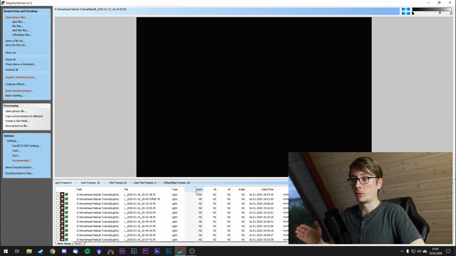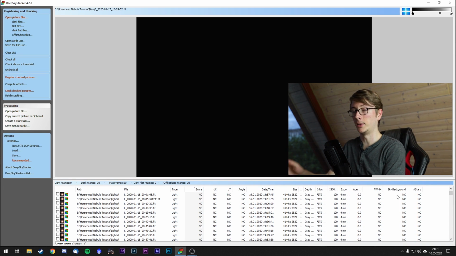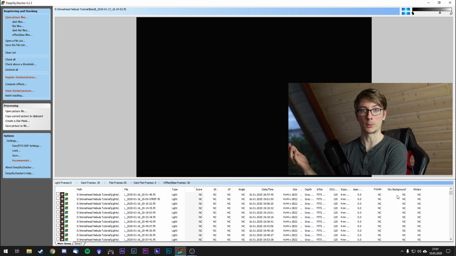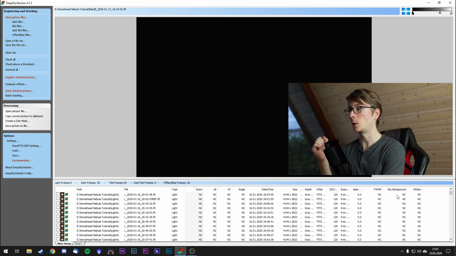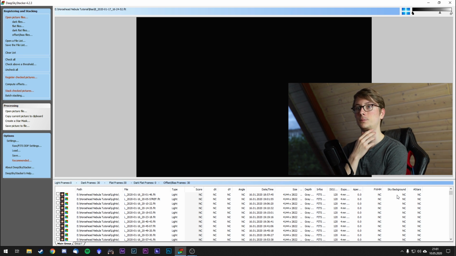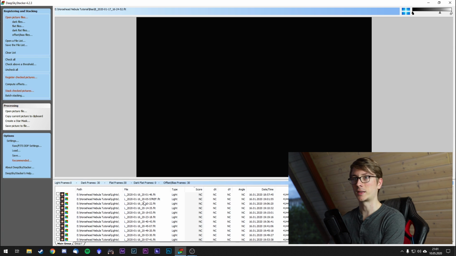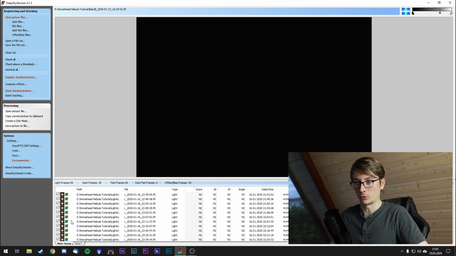You can see the score value right here, also dx, dy, angle, and over here the full width half maximum, the sharpness of the average star, the sky background value and the number of stars. You could now save this list to import it later for convenience. And I will click check all to select all of these images. Usually you should go through your light frames at first and sort out the bad ones. I already did that. So let's choose all of those.